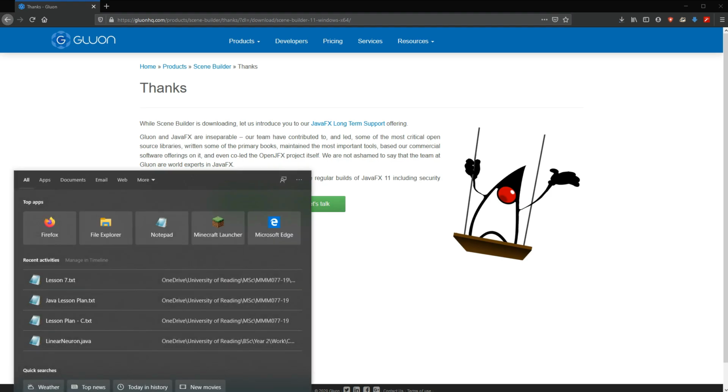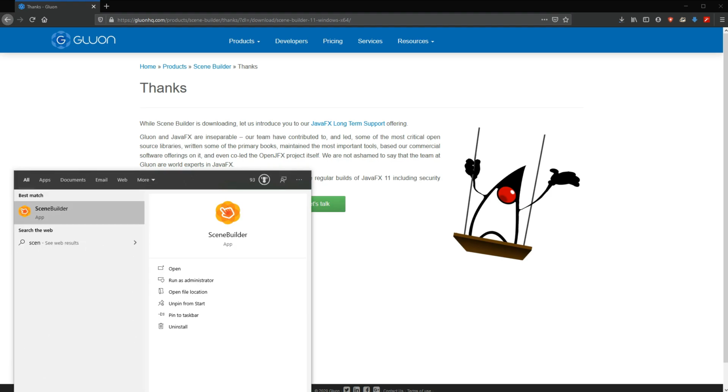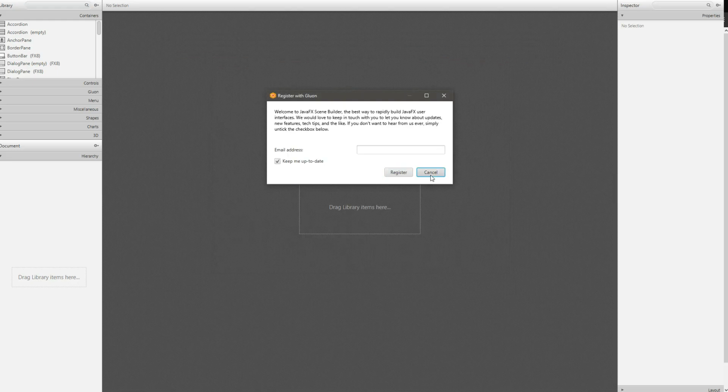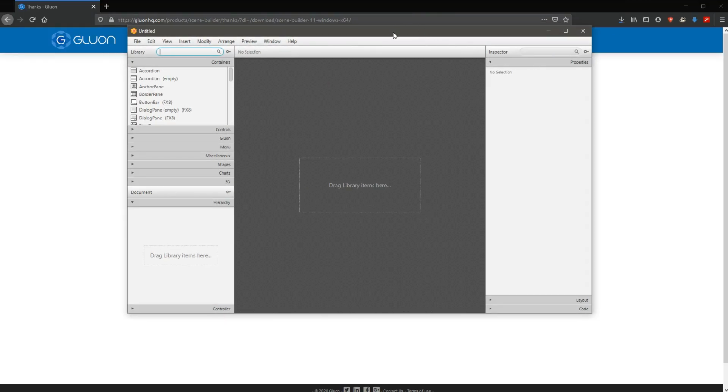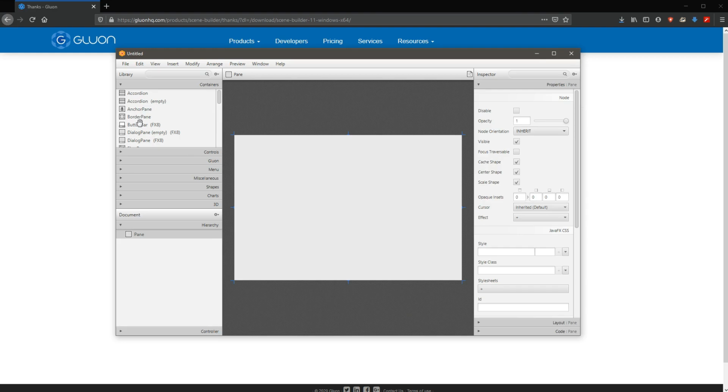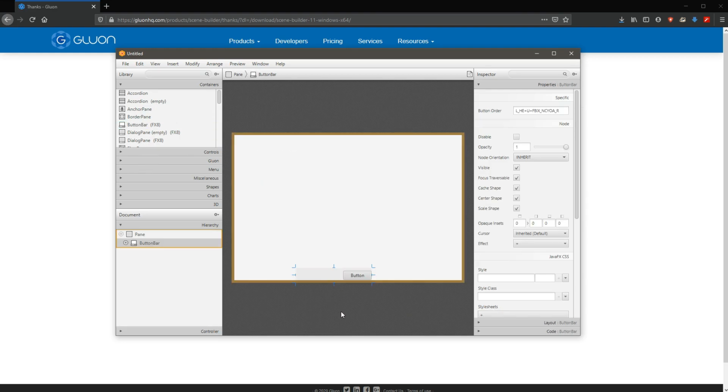And if I just type in scene builder, as you can see, we get the application window. Oh, just create an empty one. Don't register me. But yeah, you see we just get this application window. You can just slap in panes, and you could do a button bar, that kind of thing. And it just makes interface design very easy.